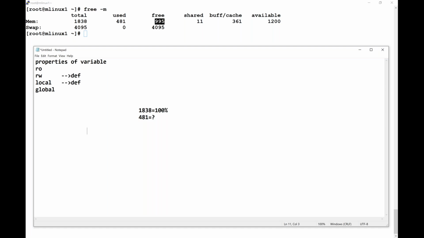What is the equation we will use? See, the equation we are going to use is 481, or used memory, into 100 divided by total memory 1838. Whatever answer you get, that would be your percentage. So this is the formula we will use to convert the used memory into percentage or free memory into percentage. Same you can go with free memory: 995 into 100 divided by total memory. That will give you percentage.